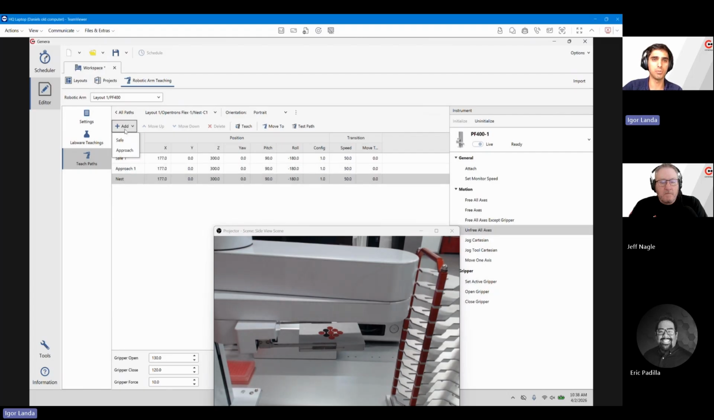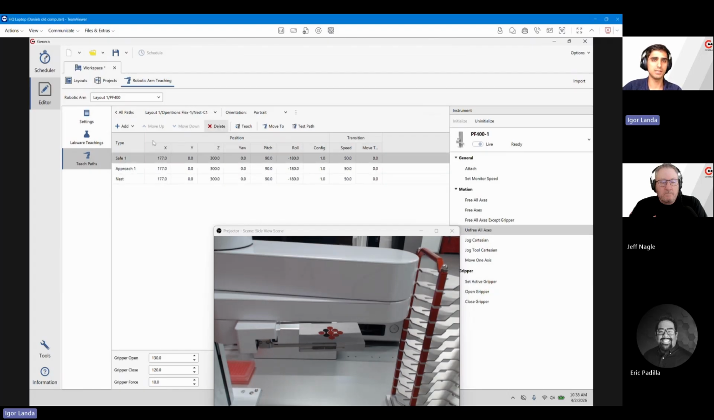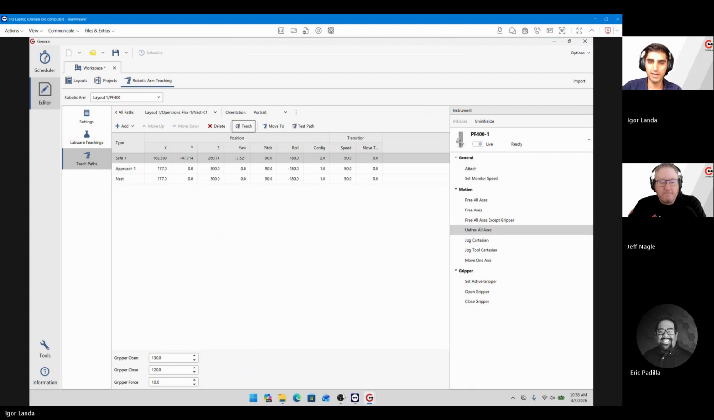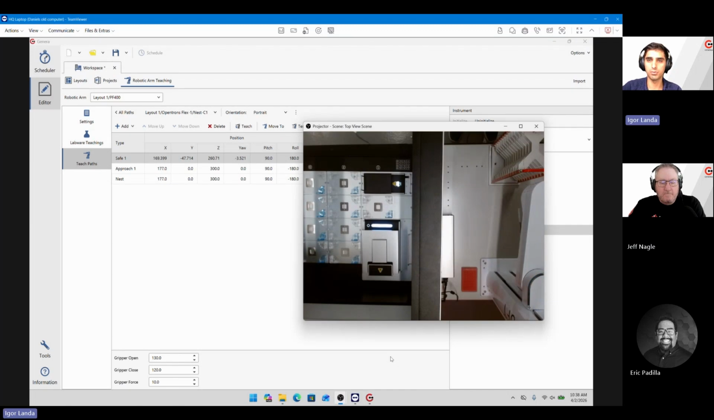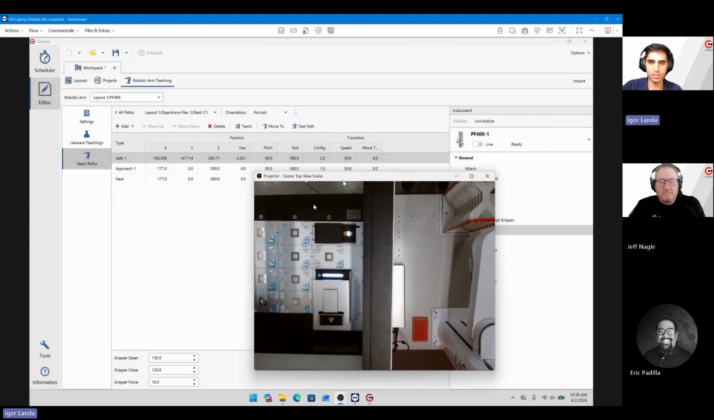And then we could add approaches or safes as need be. So I'm going to keep the safe the same. So I'm just going to teach where it is right now. And we have a better camera angle on this too, don't we? Yes, we do actually. Thank you for reminding me. We have a top-down view. So we could see the nest, which is right here, of the C1 position of the OpenTrons.